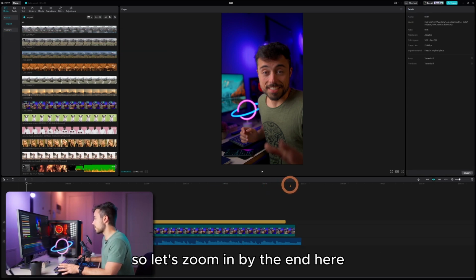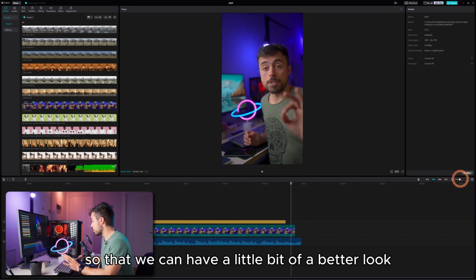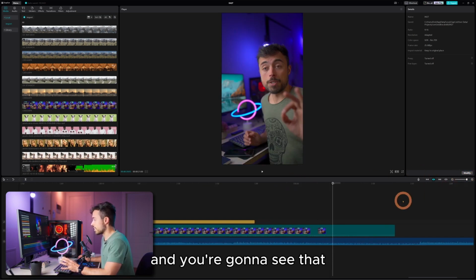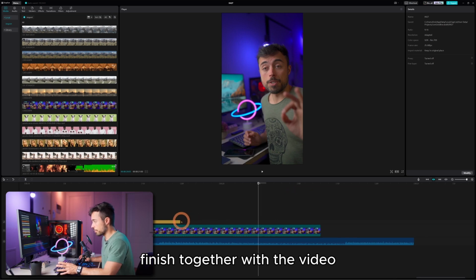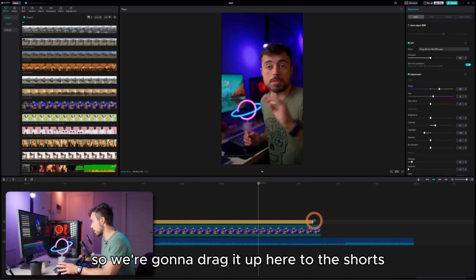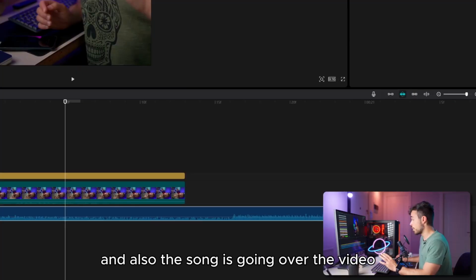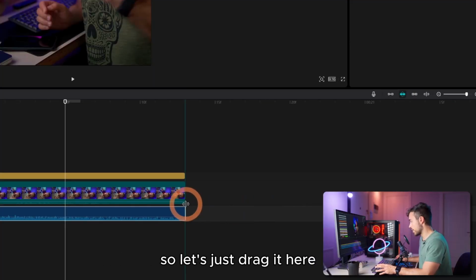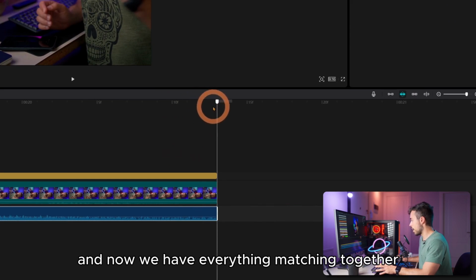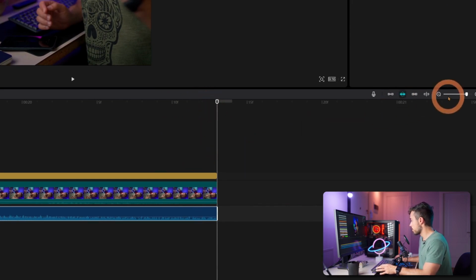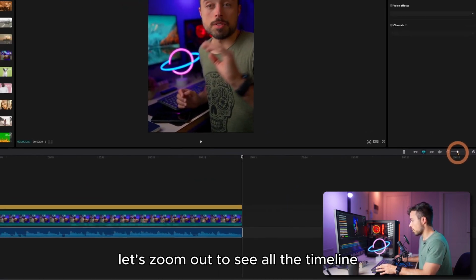So let's zoom in by the end here so that we can have a little bit of a better look. And you're gonna see that the adjustment layer doesn't finish together with the video. So we're gonna drag it up here to be sure it's gonna snap it there. And also the song is going over the video. So let's just drag it here. And now we have everything matching together. Let's zoom out to see all of the timeline.